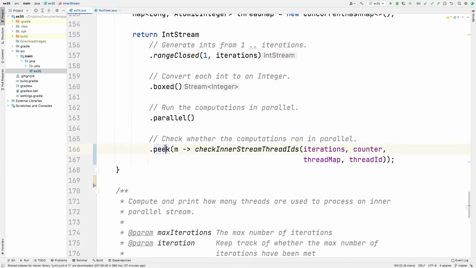And then what we're going to do is, once again, use the peek debugging hook in order to call this very clever method called check inner stream thread IDs. And I'll walk through that in a second. What it's going to do is check to see what thread IDs are actually used to run the computations. And the results may surprise you.